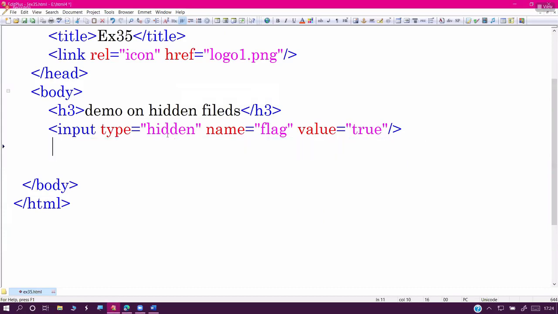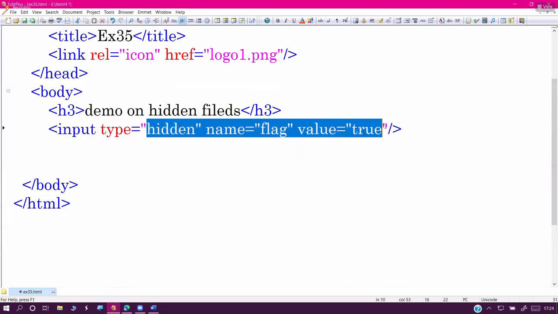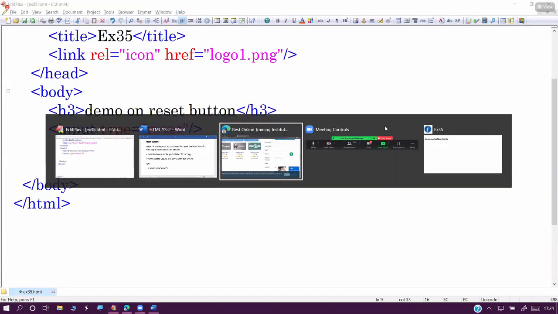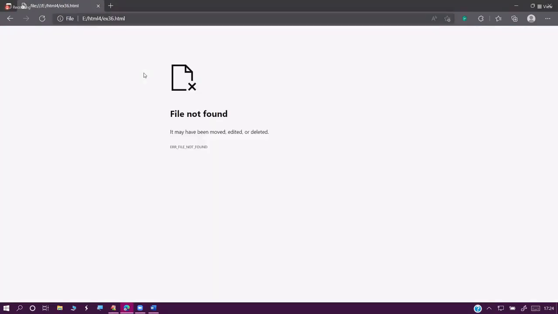Now I'm showing how to design just the button. Type equals reset. Then the button is done, reset. Button created. What is the heading of the button? Reset only will come. The caption is also reset. Button type is reset, and the heading on the button is also reset.